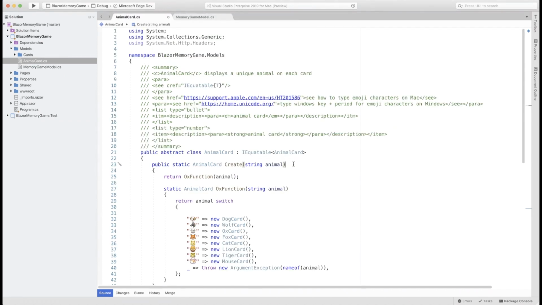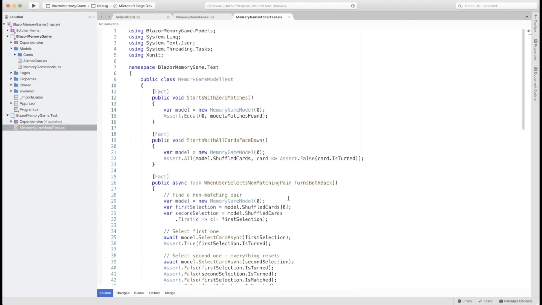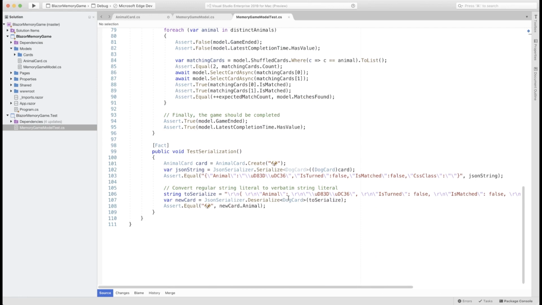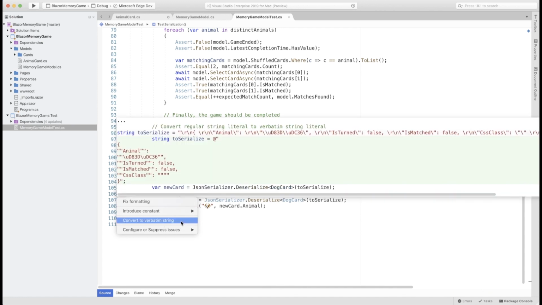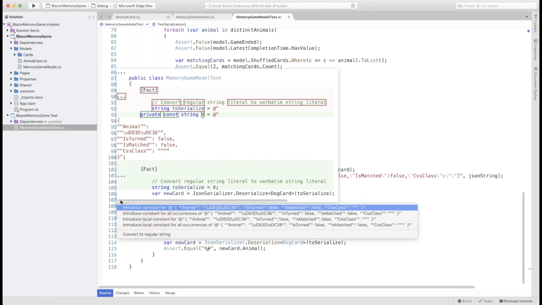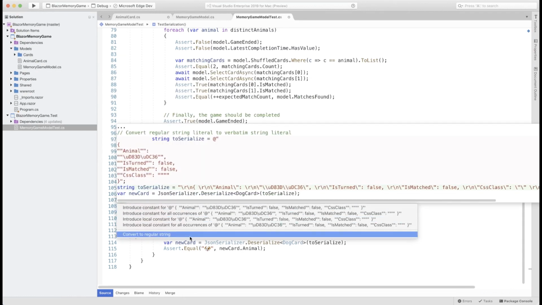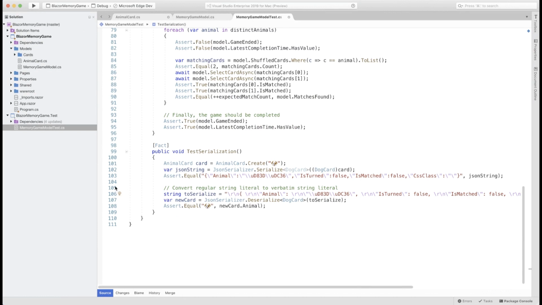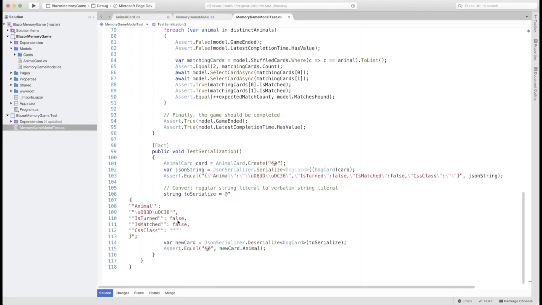Now let's take a look at some string interpolations. Let's go into the test project and open memorygamemodeltest.cs. Here, let's scroll down to the very bottom, and we can see there's this very long string that we might want to manipulate. Let's click within it, and let's use the light bulb over here at the margin this time. Click the light bulb and select Convert to Verbatim String. Once it's converted, you can also convert it back to a regular string through Convert to Regular String. Let's see that again. Click inside the light bulb, select Convert to Verbatim String, and there we go.